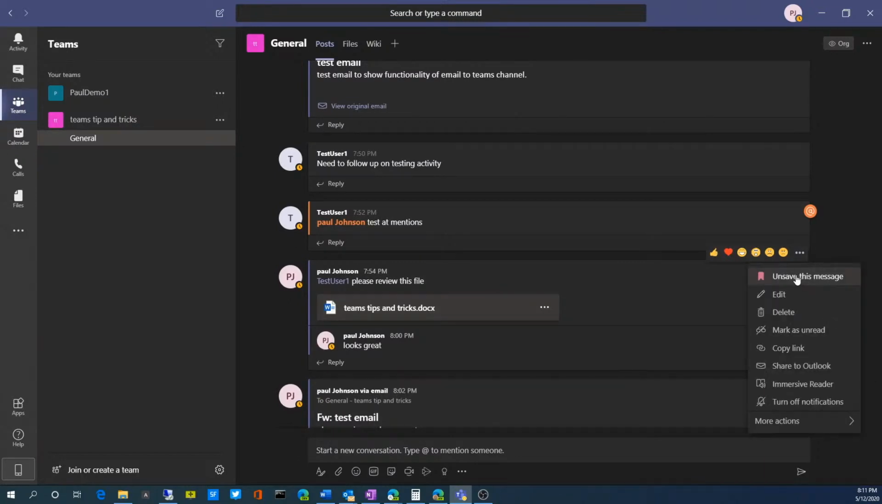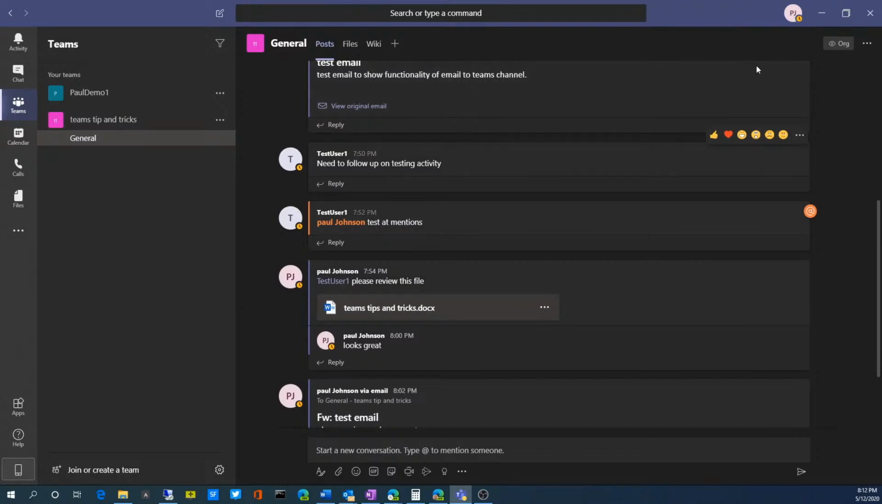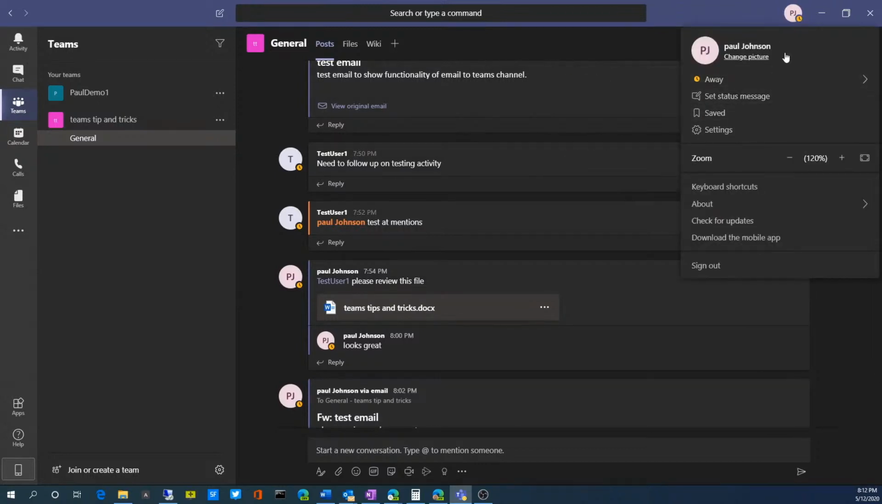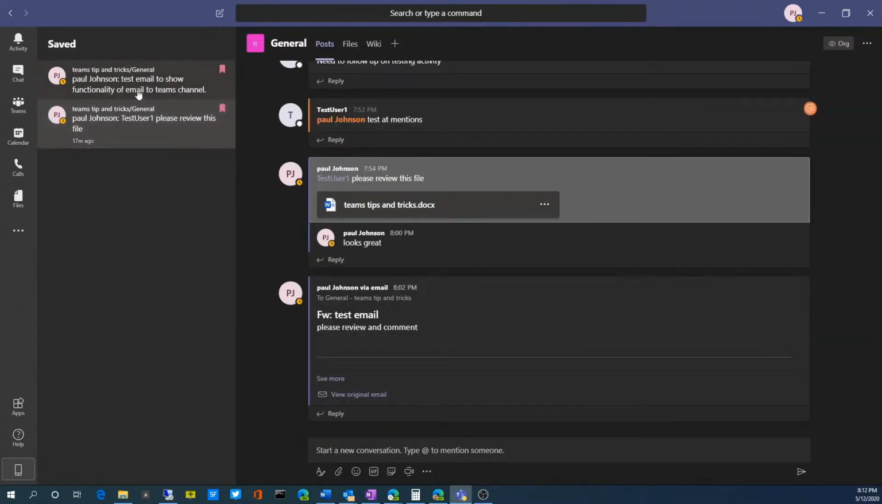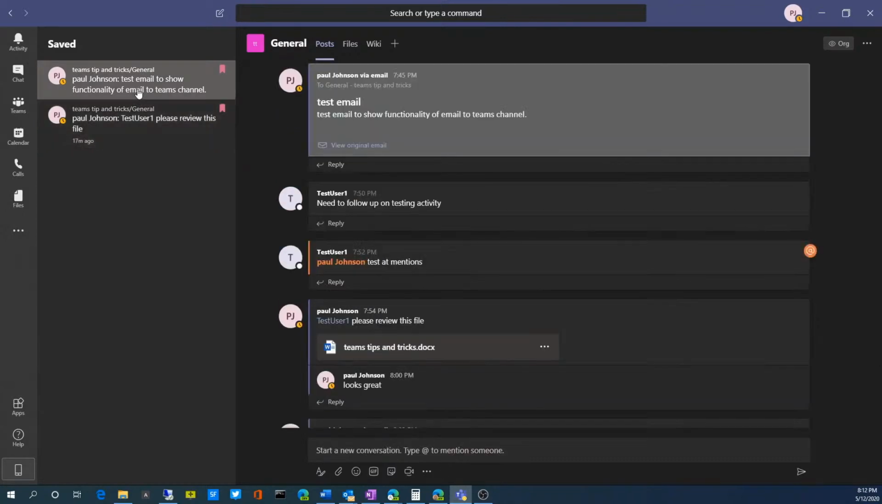So I've already saved this one, and I can unsave it by, once I've saved it, clicking on the Options button again and selecting Unsave this message. Once I've saved this message, there's a couple of ways to go to my saved messages. The easiest way is to click on my profile button and then go to Saved. This will bring up basically a list of all my saved messages, so I can easily scroll to where that message is in whichever team I'm looking at, back and forth.